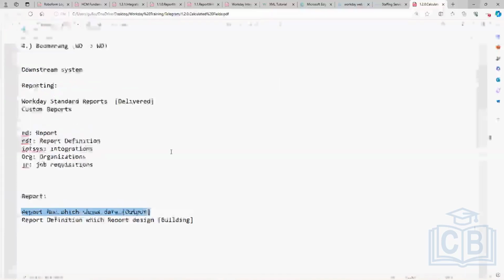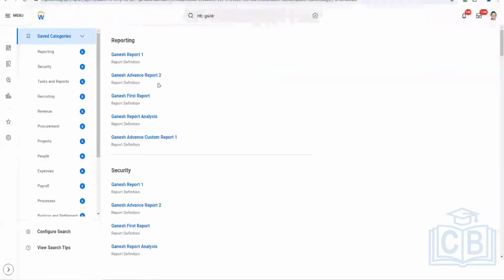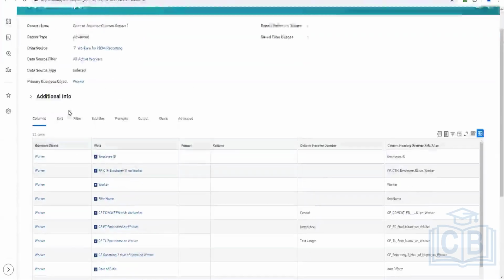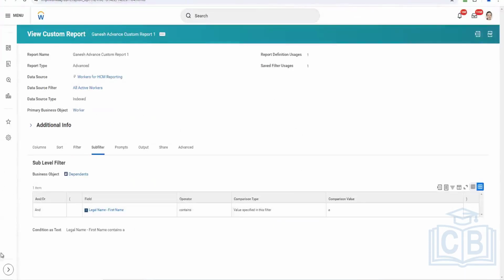So here, let me show you what the difference is between report definition and report. Let's say I am opening this report definition, in a new tab. See here, you don't see any kind of data, right? This is a report definition where I have configured from this business object, this many fields I am fetching, and what the filters and sub filters are. So basically, this is the development part, the design part.